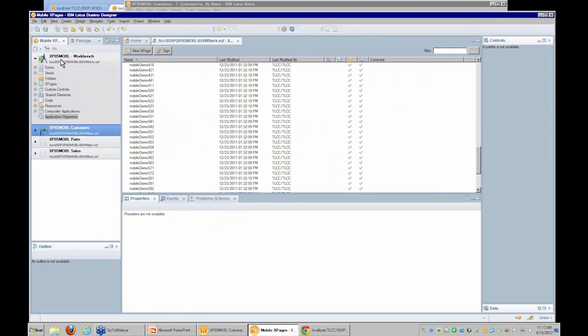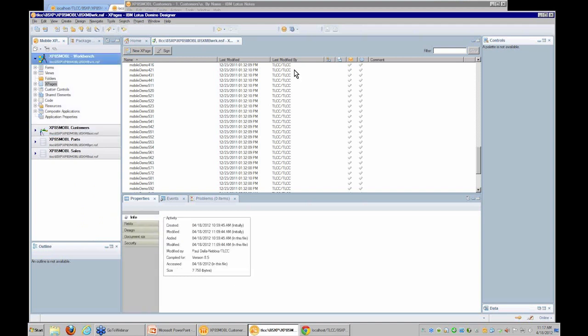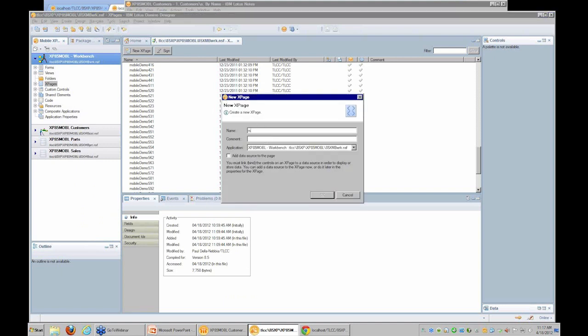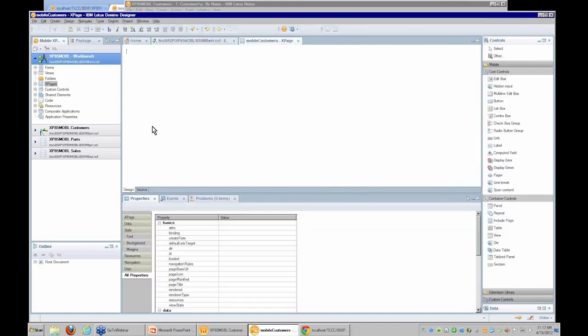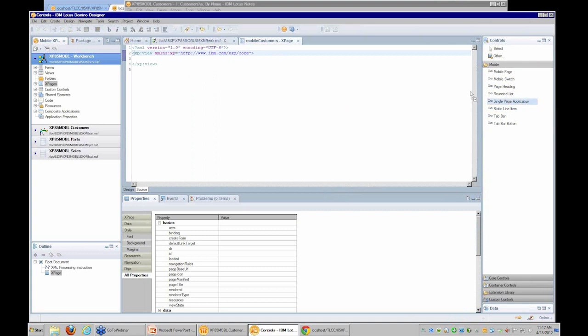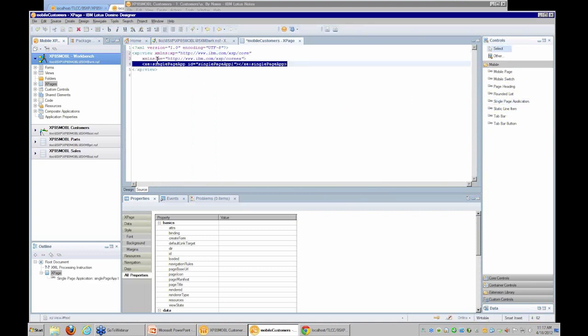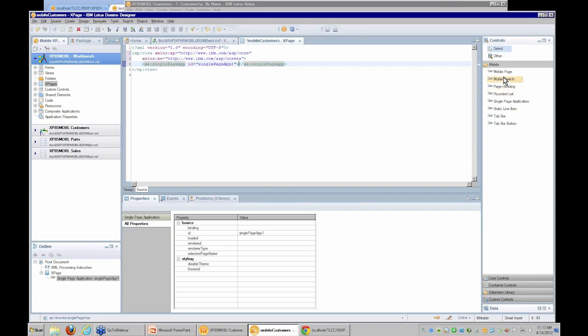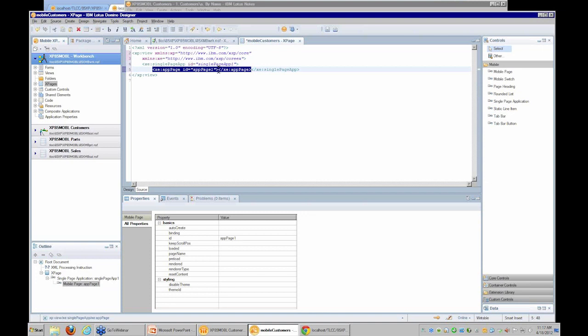Okay, so back here in my Workbench application, I'm going to create a new XPage and call that mobile, must be mobile, or prefaced with mobile, customers. Once again, we get a blank XPage, and in the source, not too much excitement. The first thing that I need to do is add a single page application control. And within that, I'm going to add a mobile page to display my customer by name view.